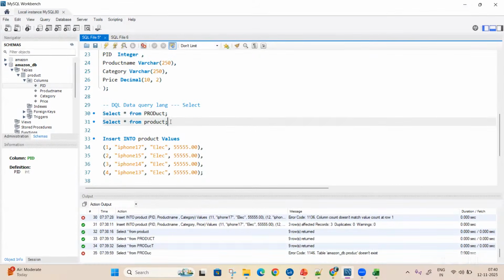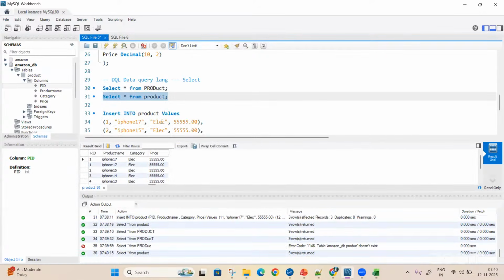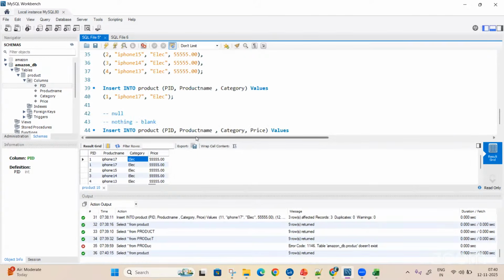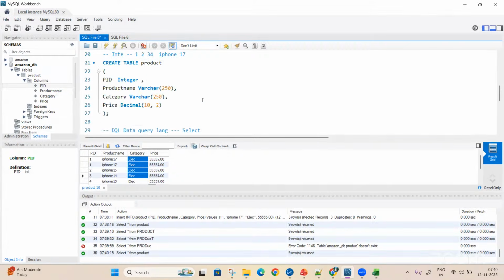In the same way, when I inserted particular data, I gave Electronic, ELEC. It is inserted in the same way. It is not converting into small case. Whatever data you insert, that particular data will be inserted. While inserting data, it doesn't change it. Whatever table you create, it is case insensitive and it will not throw any error while reading that data. Fine.